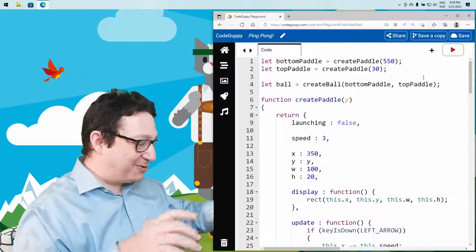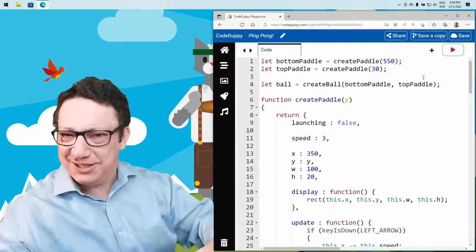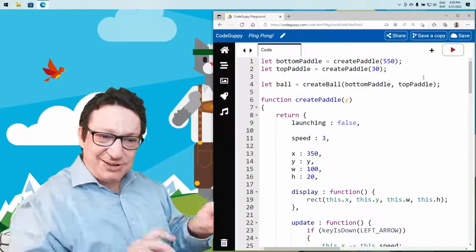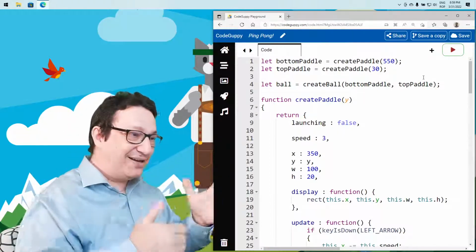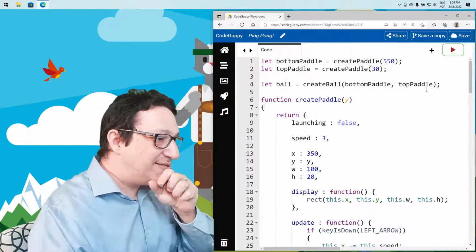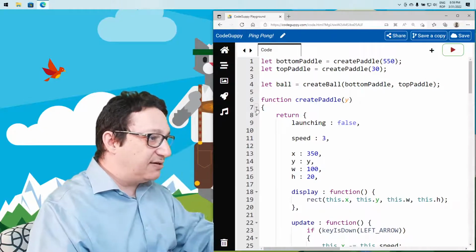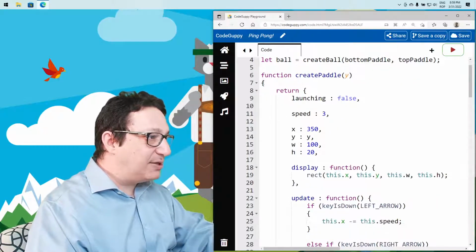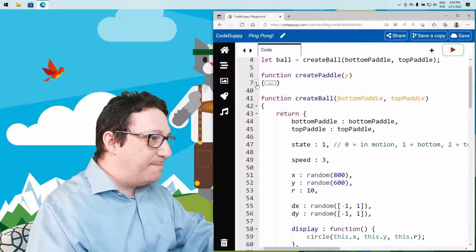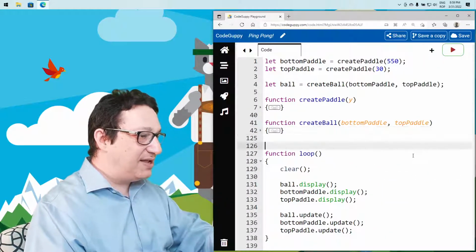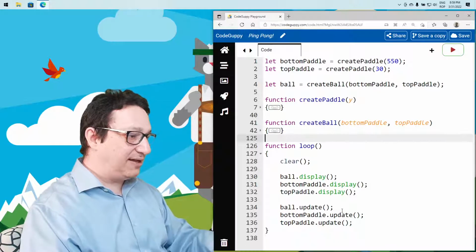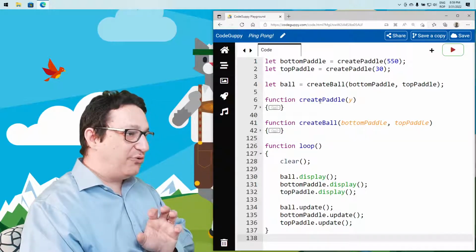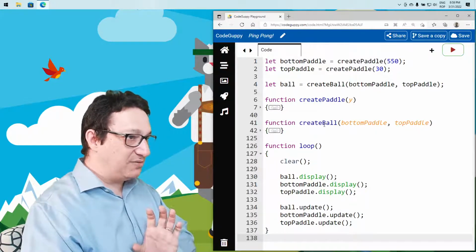We can have a friend on the same keyboard, we cram together, and one is controlling the top paddle and one is controlling the bottom paddle, and we'll try to win the game. So let's see how we can do that. All right, so the program is a little bit big, but if we look at it in a minimized form, we still have one create paddle and one create ball.